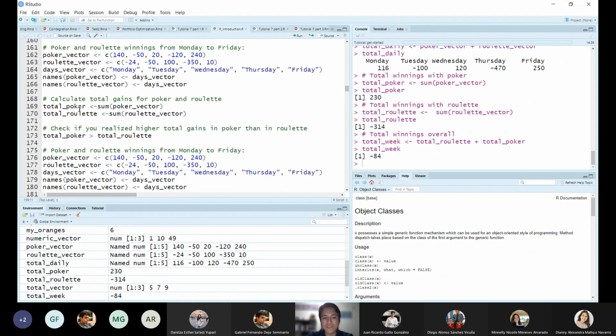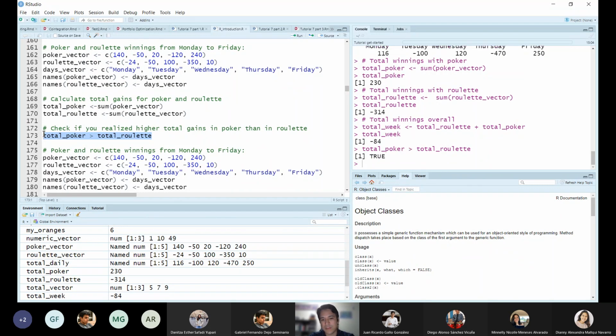Let's use the logical comparator, our first one. We're going to check if total poker is greater than total roulette. We already know the answer, right? Total poker is 230. Total roulette is minus 314. So total poker is definitely higher than total roulette. What this will give us is either a true or a false statement. We get true. That's what we are expecting.